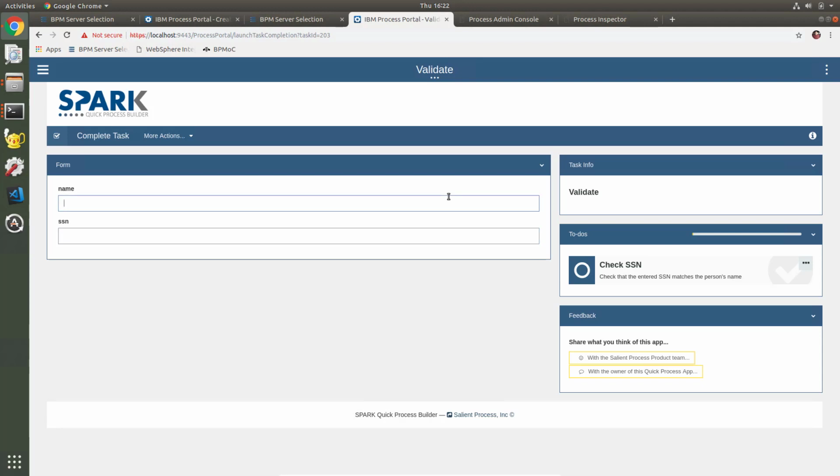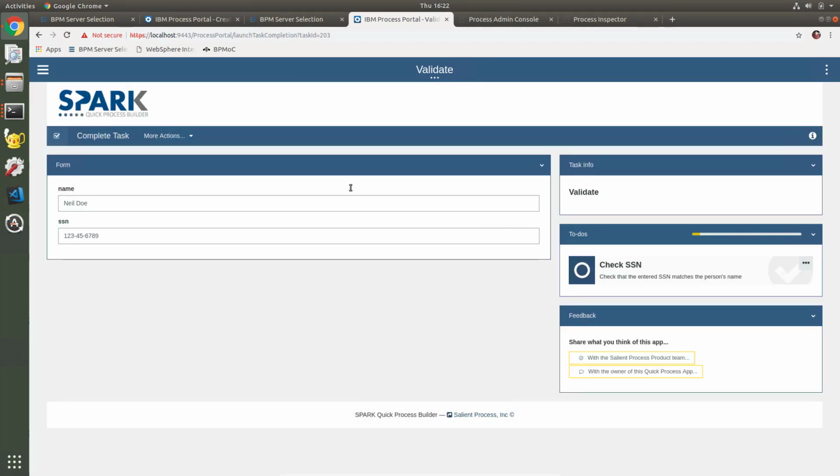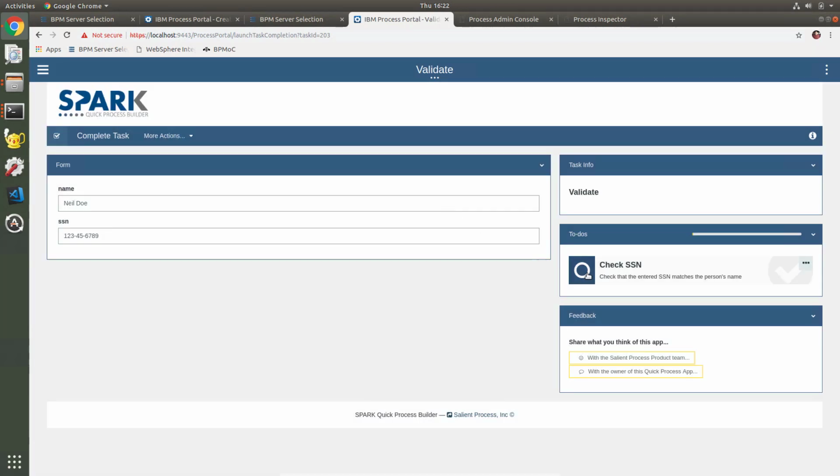And then when I've completed this data, now I can click this checkbox, and now this to-do has now been done. And now I can complete the task. If the checkbox had not been checked, if I tried to complete the task, it would tell me I cannot make progress. But if I check off this activity, I can now complete the task.